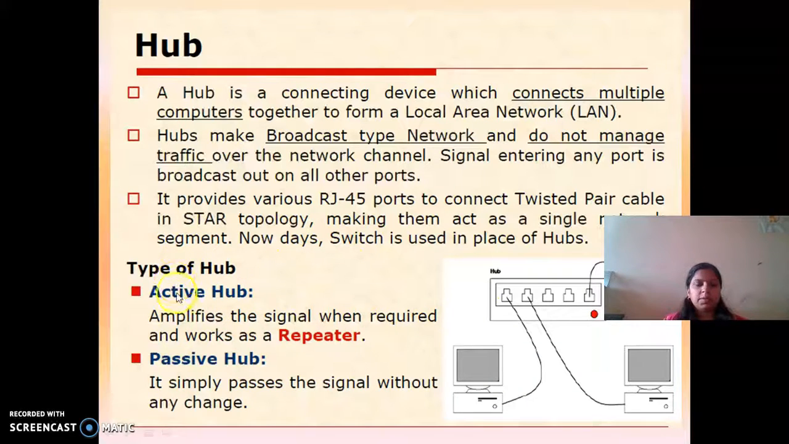There are two types of hubs available, active hub and passive hub. An active hub amplifies the signal when required and works as a repeater. Amplifying the signal in the sense, if data has to travel from one node to another over a long distance, by the time it reaches the next node, the signal may be weakened. In that case, data cannot reach the particular node, so we need to regenerate the message and then send it. That process is done by a repeater. So the active hub also acts as a repeater. And there is a passive hub, which just passes the signal without any change.